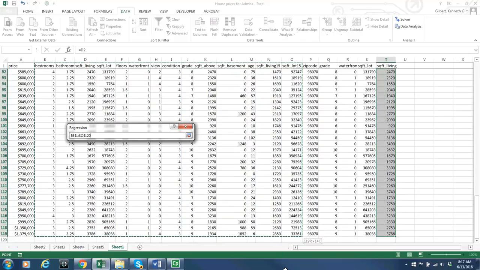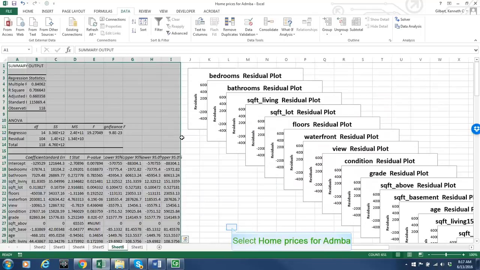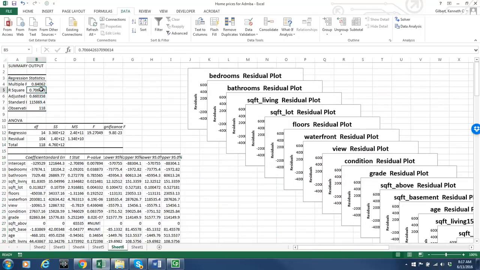And now I'm going to do my regression model. And you notice the R squared for this model is only a little bit larger than the one that I got using only 4 variables.